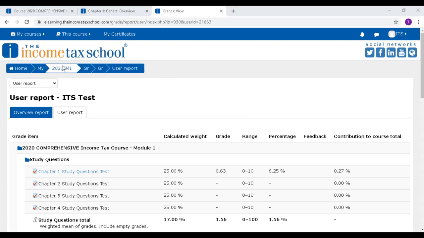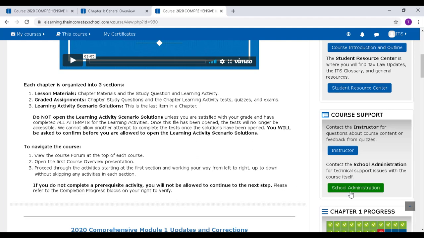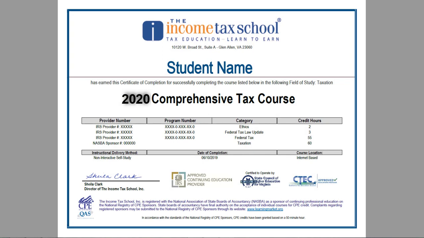Options may be available if you fail a module. Contact your school administrators at schooladmin@theincometaxschool.com to discuss possible options. The school administrators will complete a general assessment of your course and notify you if there are options available to you. If you are having trouble with your course content, please email instructor@theincometaxschool.com. Upon successful completion of your course, you will receive a certificate of completion.